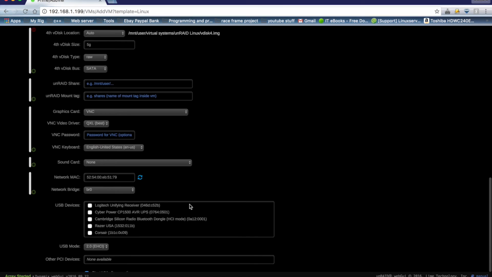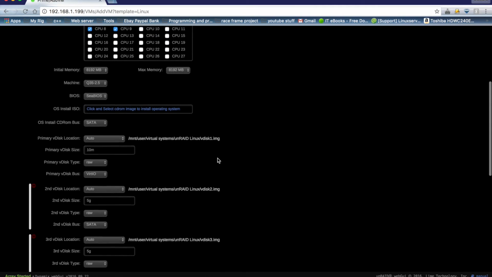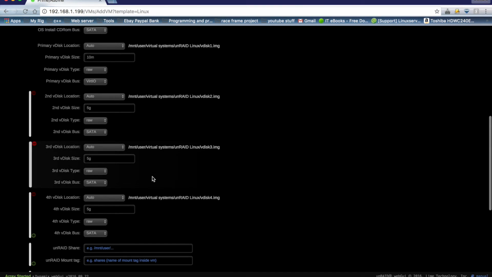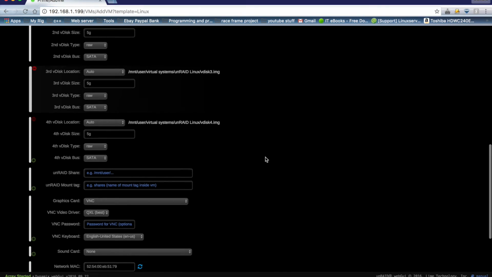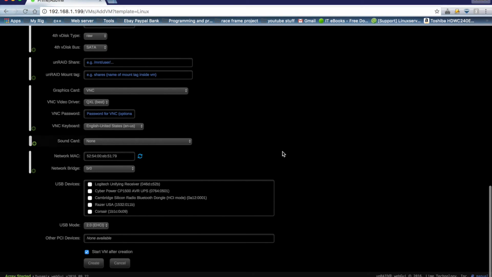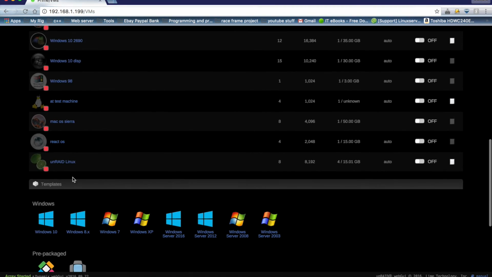There's nothing else here we need to do, so just to recap through, we've given it an icon, given it a name, given it some CPUs, given it some memory, and this is our first disk, which in a moment we're going to delete, so that's only 10 megabytes. And then we've got three other data disks. The first we'll use as a parity disk, and the second two as data disks, so we can create a proper array. And we want it on VNC. So we're ready to start now, so we just untick Start VM after creation and click on Create. So now you can see at the bottom I've got my unRAID Linux template all ready to go.